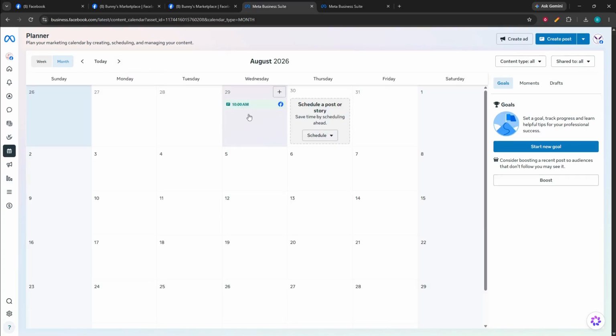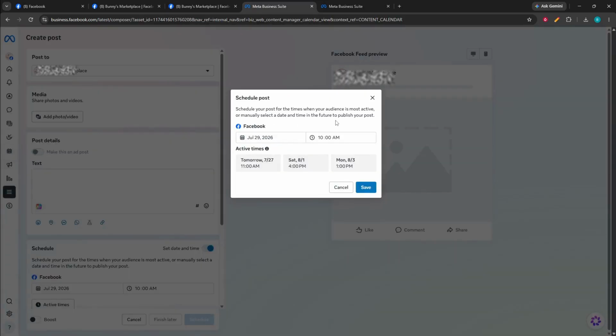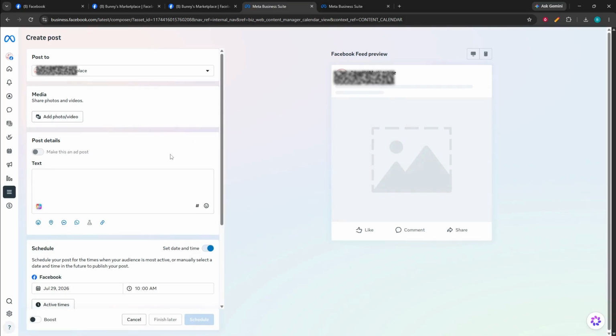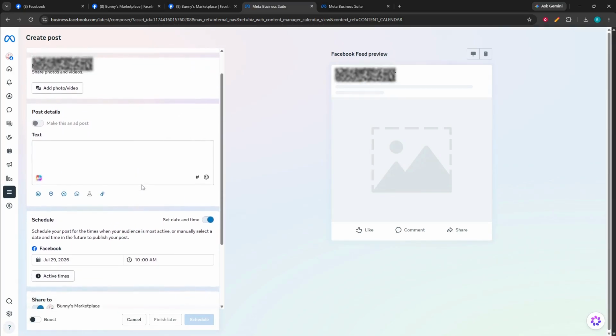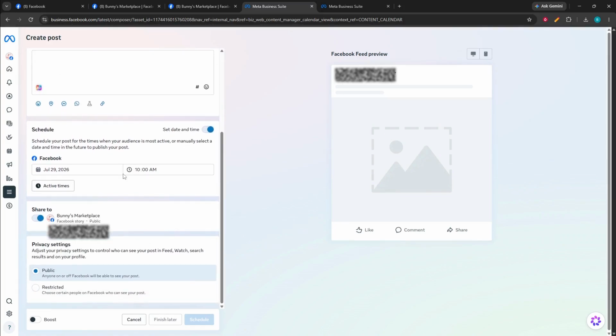This will open more information about the content, including its planned publishing date and time. If you need to make any changes, update the scheduled date, adjust the posting time, or edit the content itself. Once your changes are complete, save the updates so the calendar reflects the latest version of the post.